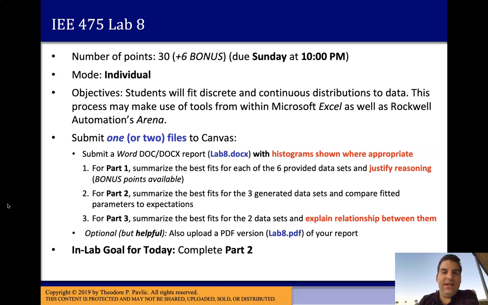So the basic outline here, like any other lab, it's 30 points. This is an individual assignment. Do this on your own. And you're going to submit a doc file or docx file that is going to basically have a bunch of histograms, a bunch of fits, and a bunch of justifications for those fits that you made, using the input analyzer very often as a tool to help you get to those fits.